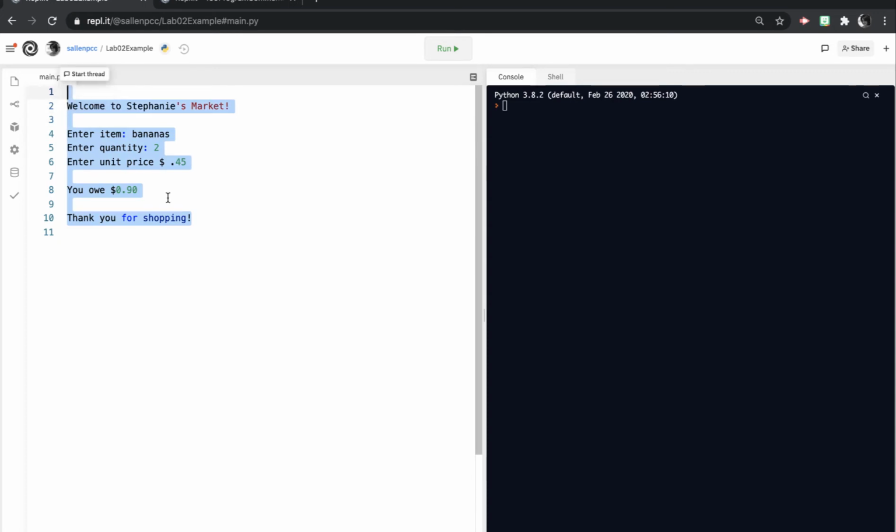And a quick and dirty way to comment out in Replit is to highlight all the lines that you want to comment out, and then hold the Control or the Command key, whether you're on a Mac or a Windows, and then the /. And that's the key that has the question mark on it.